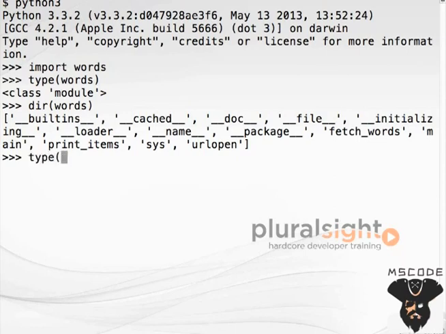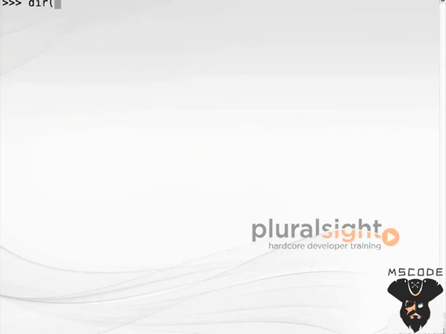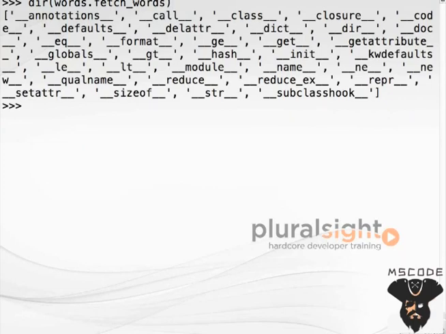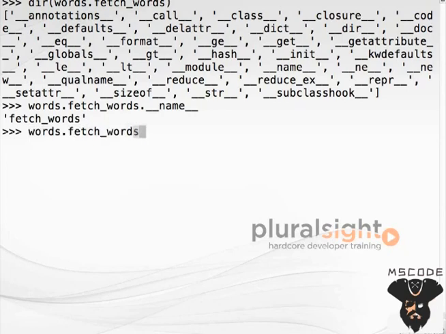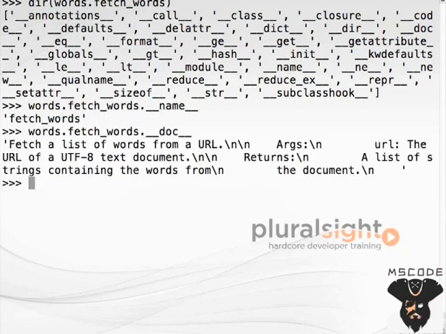We can use the type function on any of these attributes to learn more about them. For instance, we can see that fetch_words is a function object. We can in turn call dir on the function to reveal its attributes, and we see that function objects have many special attributes to do with how Python functions are implemented behind the scenes. For now, we'll just look at a couple of simple attributes. As you might expect, this is the name of the function object as a string, and this is the docstring we provided. These give us some clues as to how the built-in help function might be implemented.